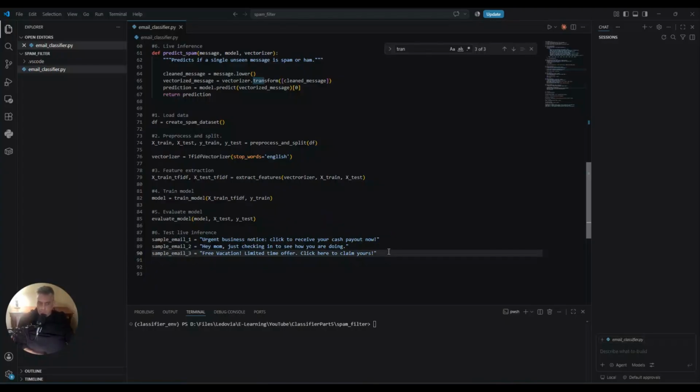We can kind of guess whether that's going to be ham or spam. We should expect the model to define this as spam, right? Urgent business notice, click here to receive your cash payout now is clearly a spam email. If you received an email like this in any context, it would be spam, work or personal email. Hey mom, just checking in to see how you are doing. The spam detector should, in this case, define this as ham because this sounds like a legitimate email. And the final email, free vacation, limited time offer, click here to claim your cash. That to me sounds also like it's a spam email, right?